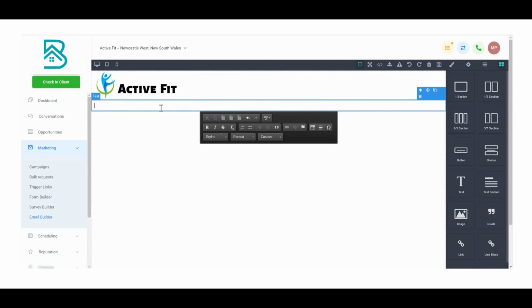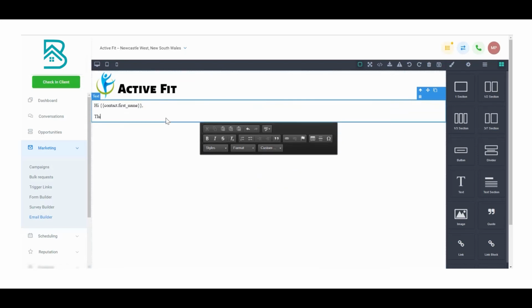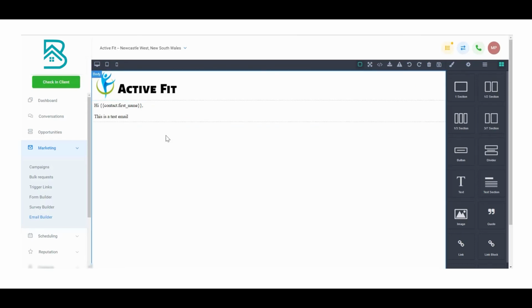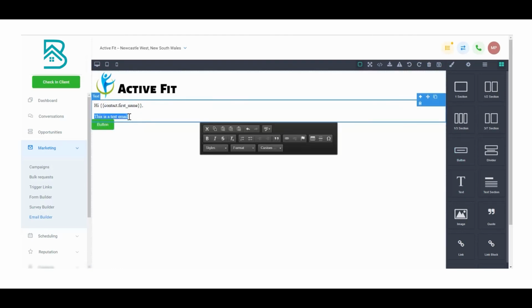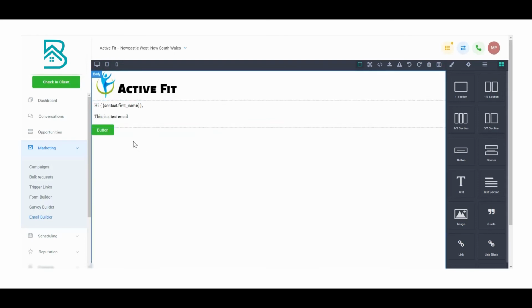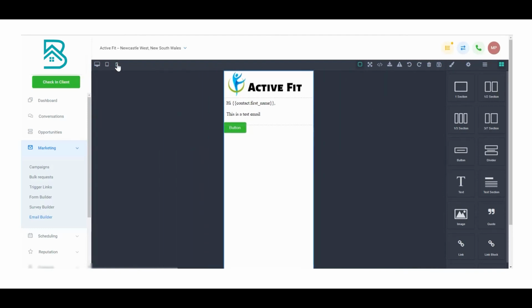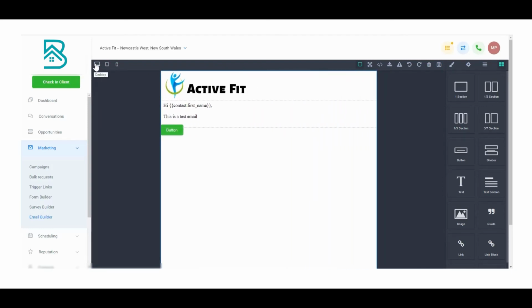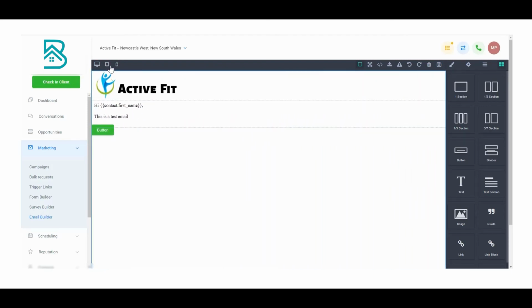Hi, and I can insert custom information again, so first name. This is a test email, and then I could add another image underneath, or I could add a button underneath that. Space that down a bit. Okay, and so on like that. So that's another way to build your email from scratch, and I can still preview how that's going to look on different devices. So if you wanted to start from scratch, that's another way to do it.